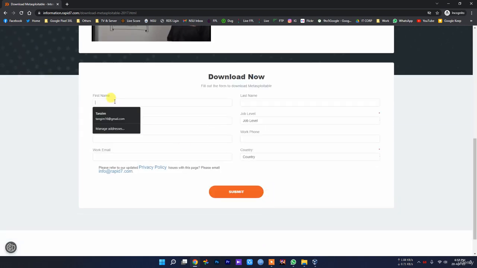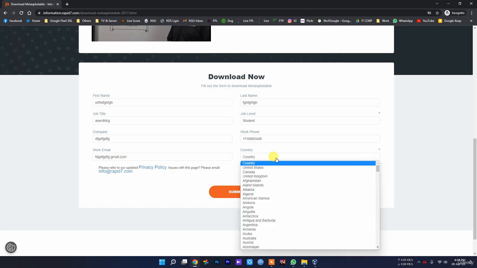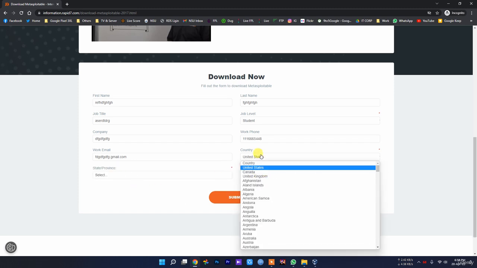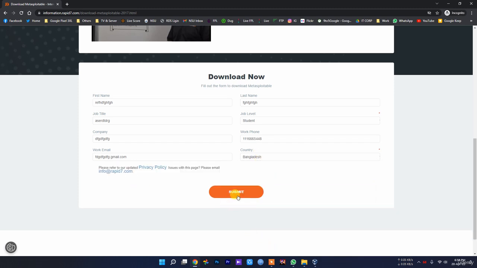First you have to complete this information to download Metasploitable, otherwise you cannot download. So just give a random first name, random job title, job level student, random company, and a random work phone and work mail. You must have a work mail, this will not work otherwise. Let me give you a demonstration of why it would show. United States, okay, let's give Bangladesh. This is where I am living.